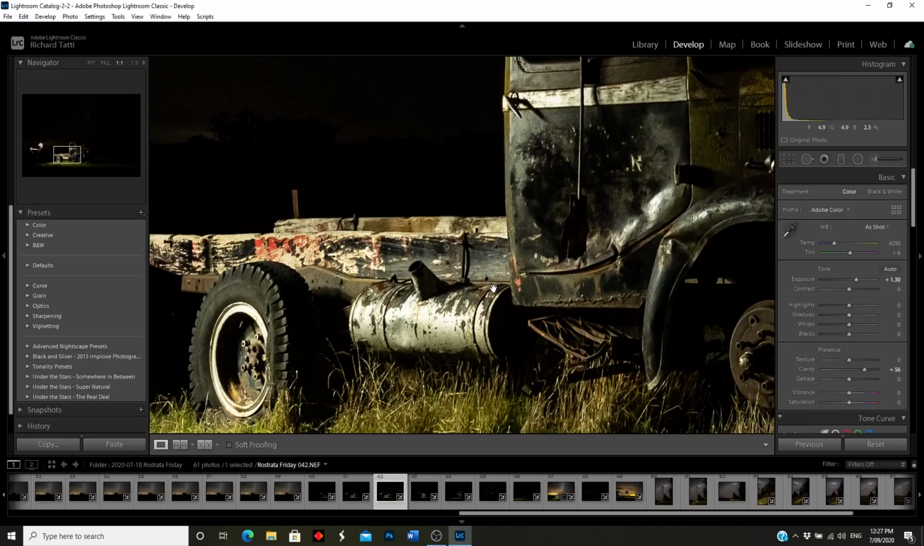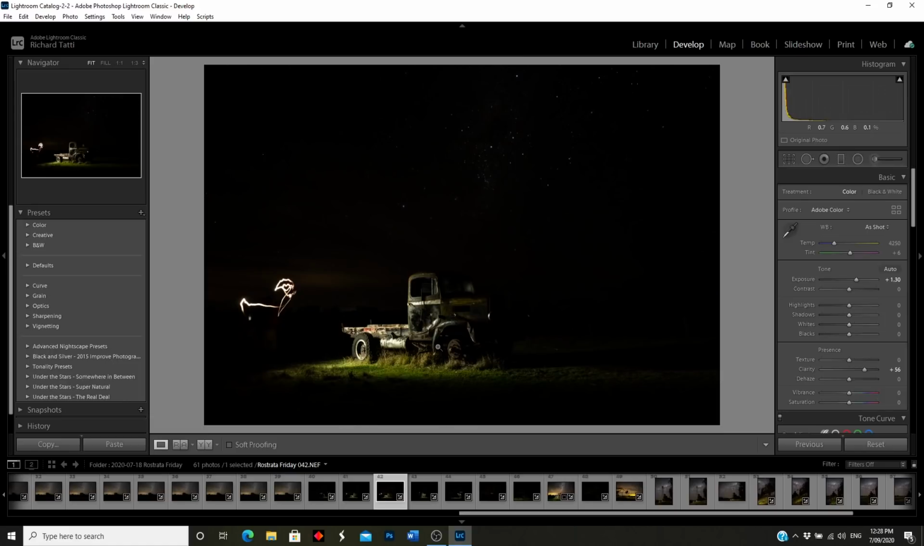Now for this image, I want this truck to be the star of the show. Sure, I love the night sky and I love the Southern Cross and I love that misty cloud and the glow and everything else. It's a complete package, but I certainly want to make sure that this truck is the star of the show.